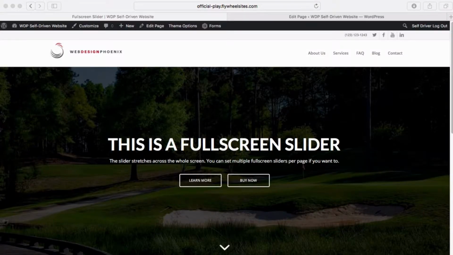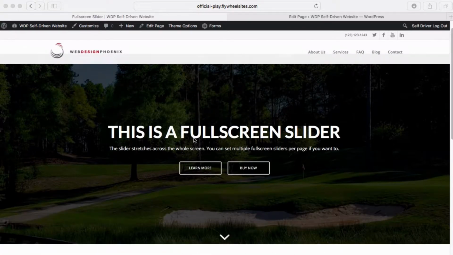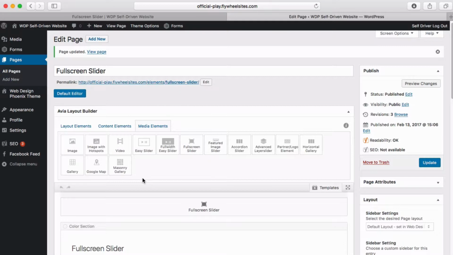A full screen slider is pretty much the same as a full width slider, and even easy sliders, except it is a much larger image. It's typically 1500 by 1500 pixels, and it just goes deeper. It covers the entirety of most screens. And so let's go on the back end. I'll show you how that works.